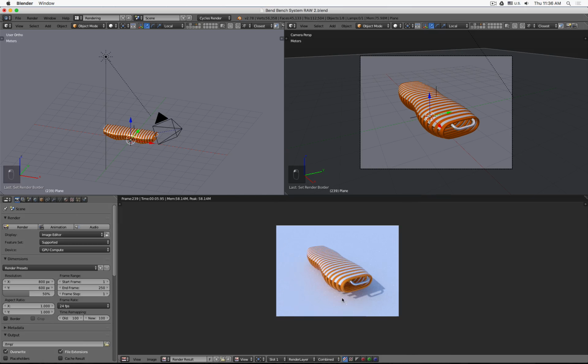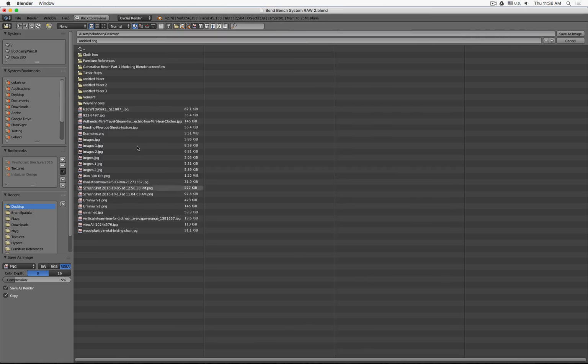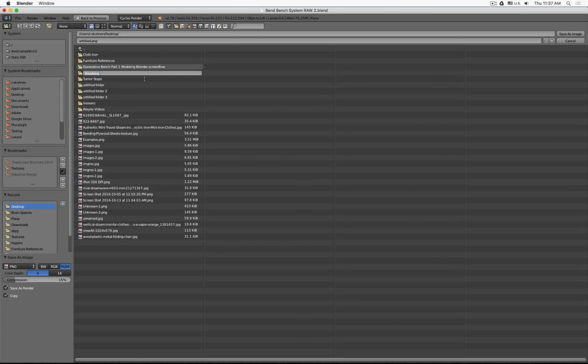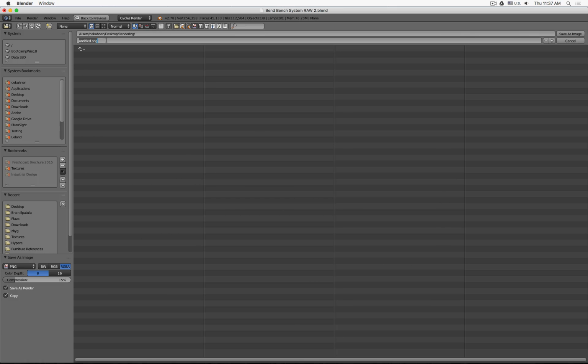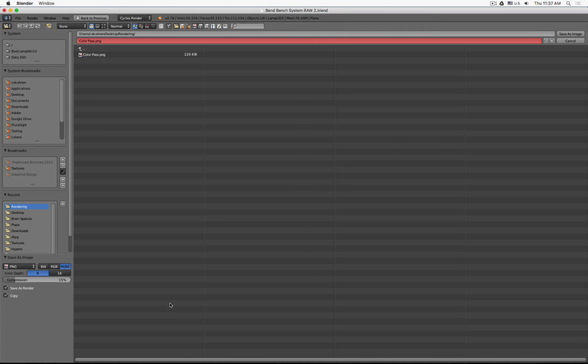Okay, so this, for example, I can save. So image, save as image. So this one, for example, here let me make a new folder, renderings, and we call this one maybe color pass. Okay, then we can go to shadow, and for example we call this one, well, obviously we call this one shadow pass.